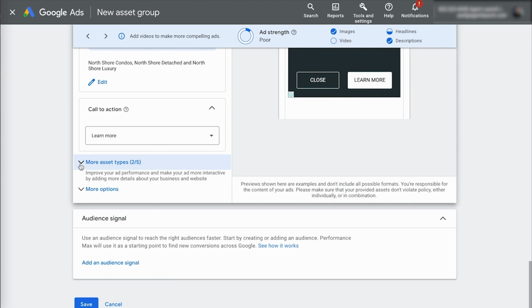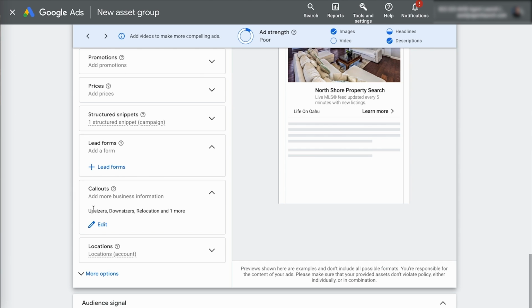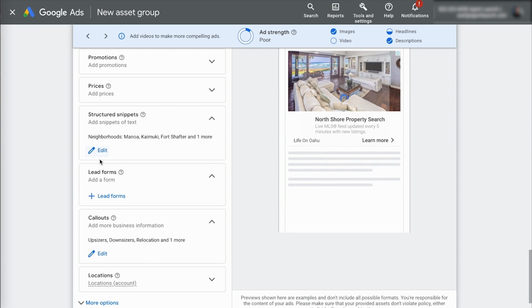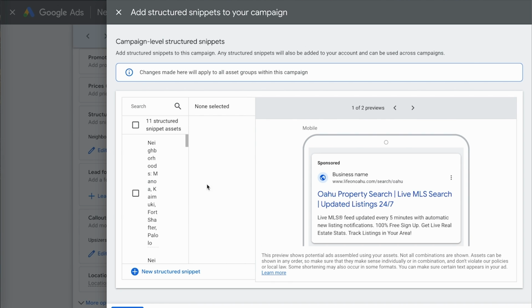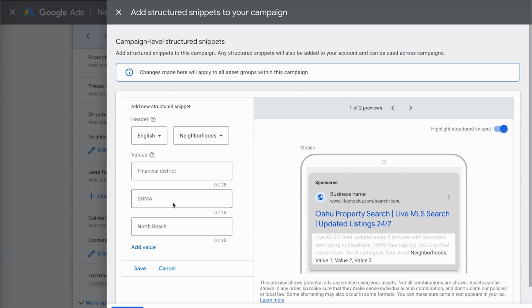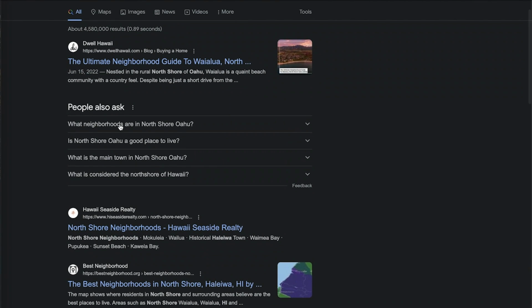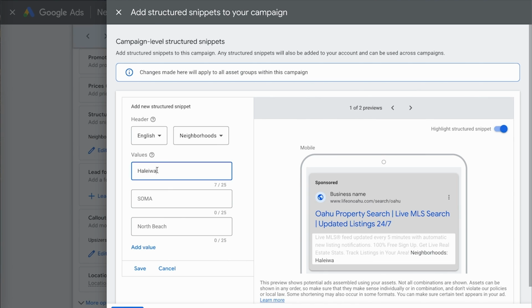And we're now going to hit this drop down to add 2 more extensions, which are essentially the callouts and the structured snippets. So for structured snippets, I'm going to edit this. And I'm going to remove these that are automatically added and create a new one. And it's going to be neighborhoods again. But this time it's going to be neighborhoods for the North Shore area. So yeah, here we have a list of them. So there's Haleiwa, that's a good one.